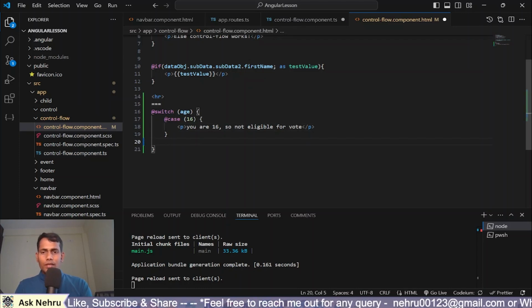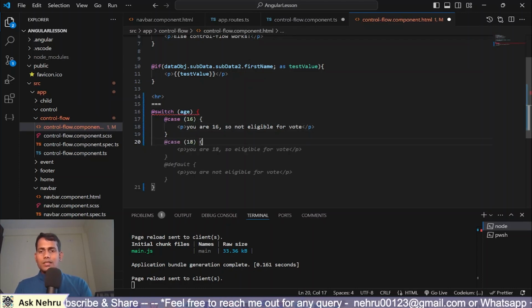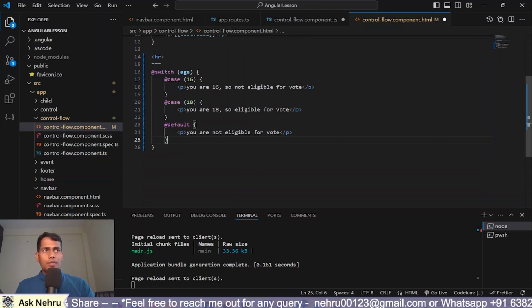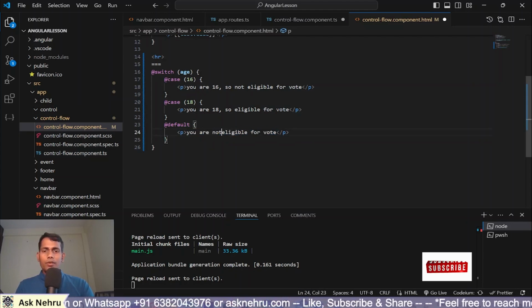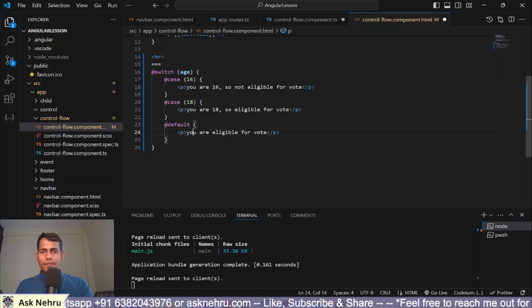Okay, and we can take another case. You see, I created it immediately with the help of Codium, but you can type manually as well. The next case is 18. You are 18, so eligible for vote. And default is you are not eligible for vote. That means if it is undefined, instead of giving this, we can say, are you eligible for voting? We can make a question so that it is a logical question.